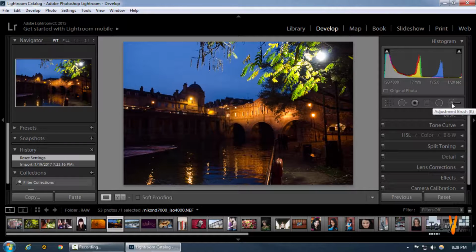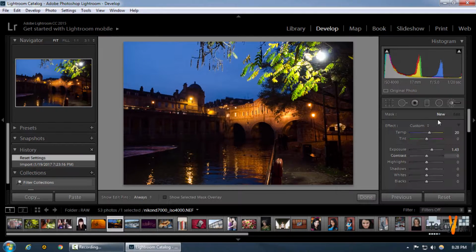And this is the adjustment brush. The keyboard shortcut for this brush is K, and we're going to press it right here. Now to increase or decrease the size of this brush, we can press the left bracket key to decrease its size and the right bracket key to increase its size, and we can also use the mouse roller to increase or decrease the size as we like.